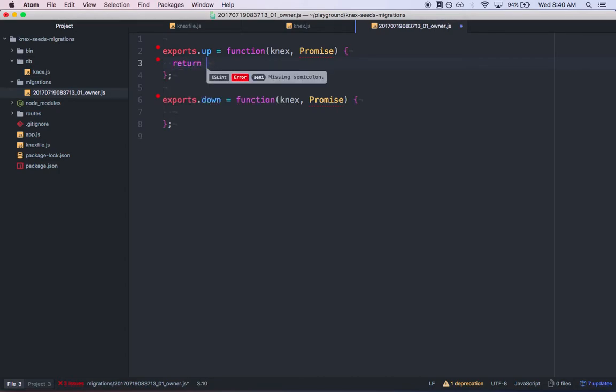So the first line here, we need to create the actual table itself. So we want to return Knex.schema.createTable, and that's a function or a method, and the first thing we want to specify as an argument for this function is the name of the table itself. So following our singular naming convention rather than pluralizing, even though this is going to be a table full of owners, we're going to call the table owner.